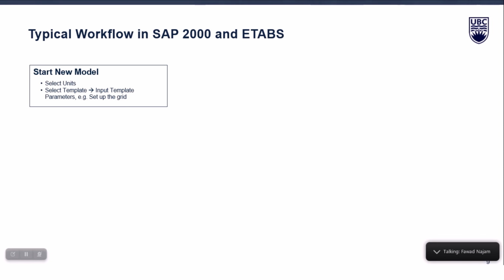It is also applicable to ETABS, and it is actually also applicable to many other programs. So, we will start a new model, we will select units. We can start our model from scratch, or programs also sometimes offer different templates. For example, if you want a 3-dimensional frame building, they may give you a template and then you can modify that template later on. Then the very first step actually after starting a new model should be defining material properties.